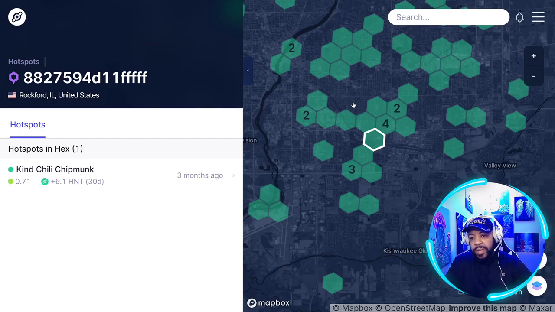I was just having too many issues, and I found another person that was very, very close to where my parents live. They agreed to let me put their SenseCap there, this Kind Chili Chipmunk, and there it is.